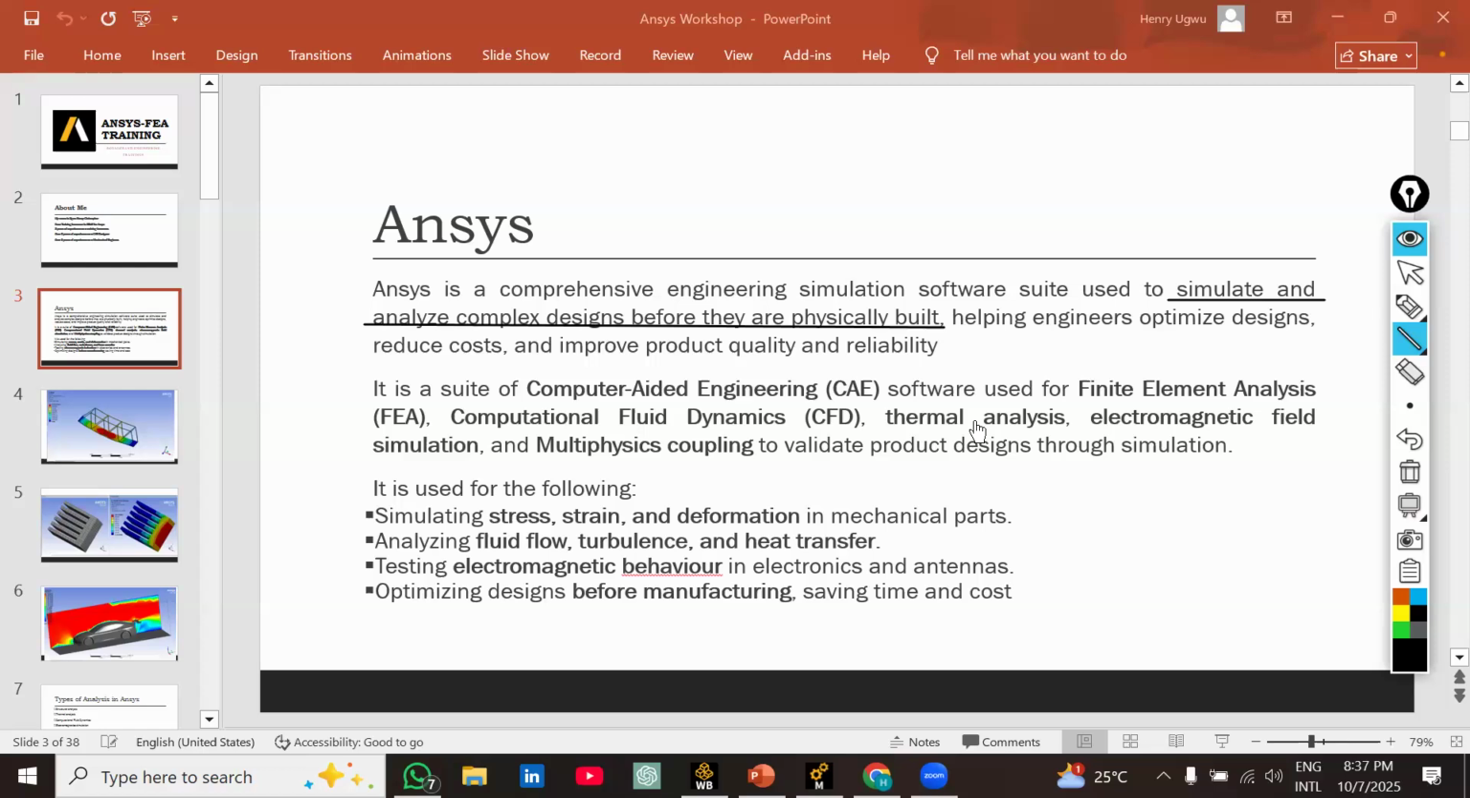You do a deep study on the feasibility, the workability of your designs before you go ahead and manufacture it. That's what they mean by physically built. And by doing that, you are helping engineers to optimize design, reduce cost, and improve product quality and reliability.